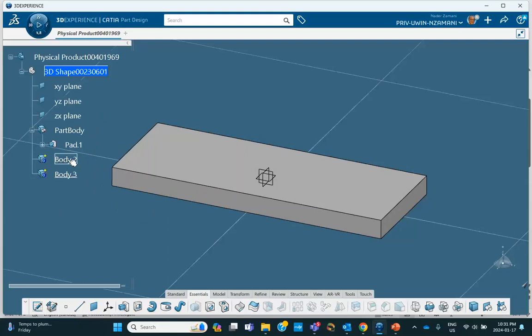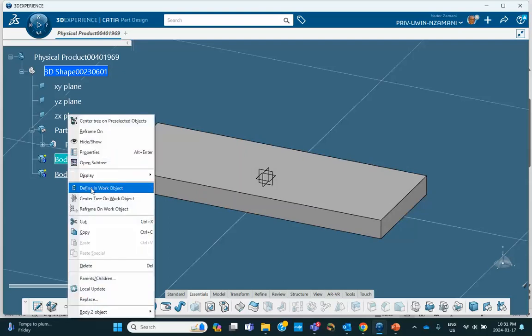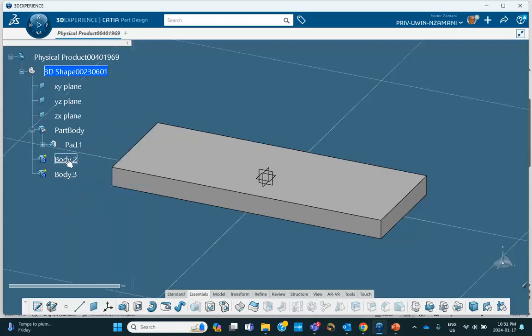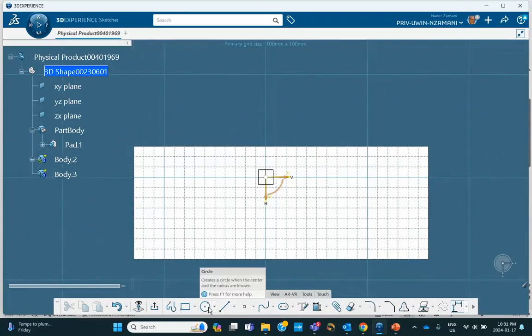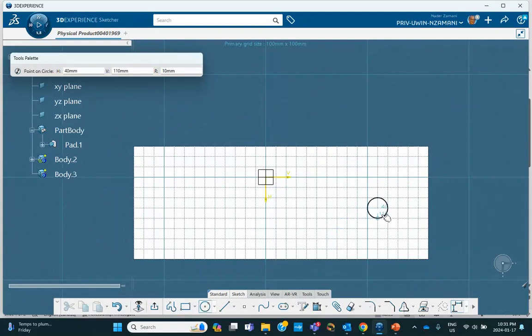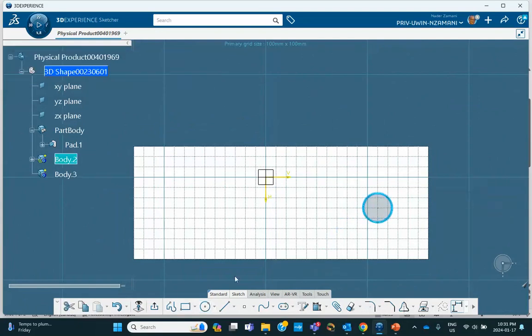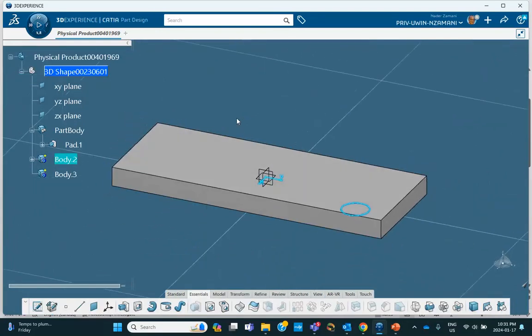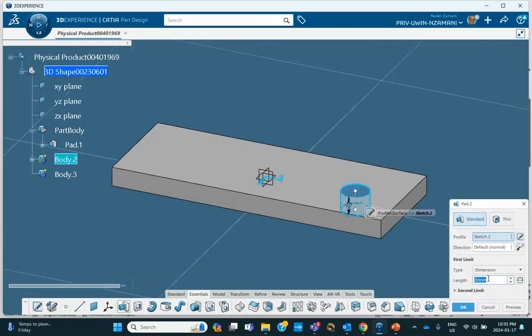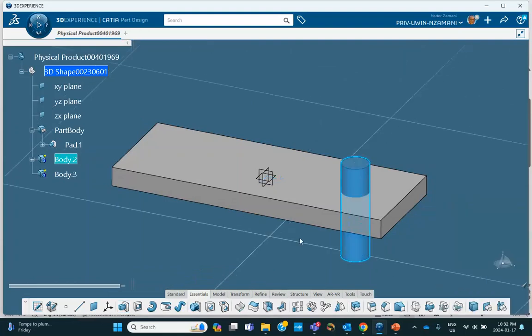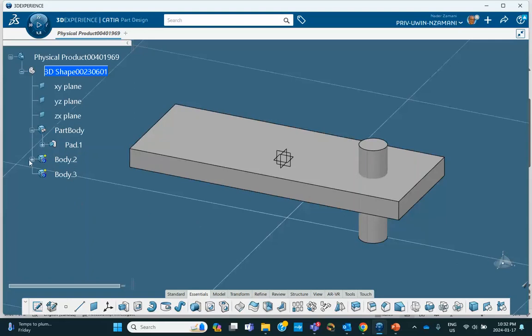I want to do it in body two. Right click, define in work object. So whatever I do is going to go into body two now. So on a convenient plane, on that horizontal plane, I will sketch, and I'm going to draw my circle here. The dimension doesn't matter. Exit, and then pad it. I'll make it 50 in each direction, symmetrically, so that we can see it right there. And then I'm done with this body two.